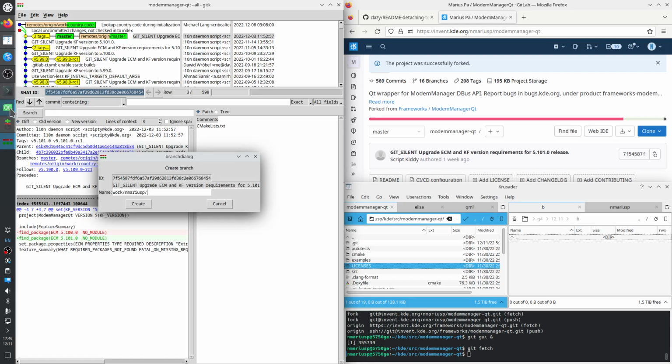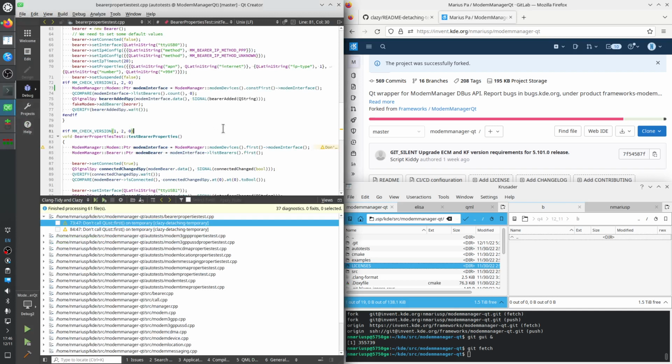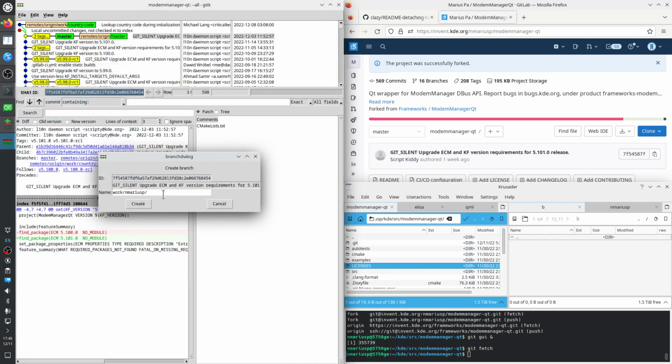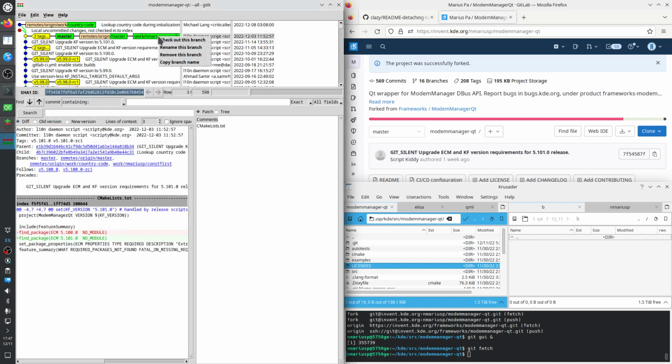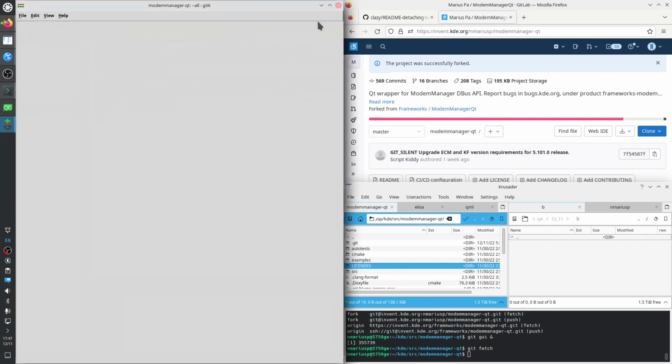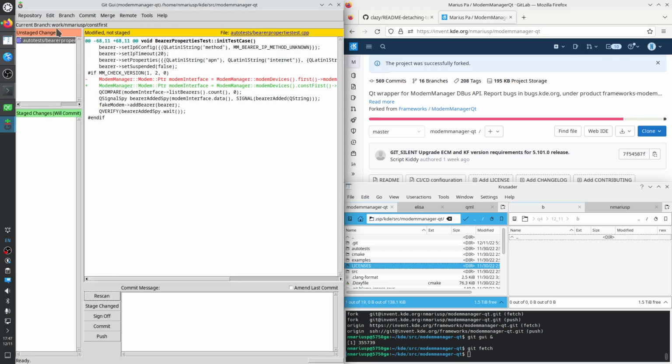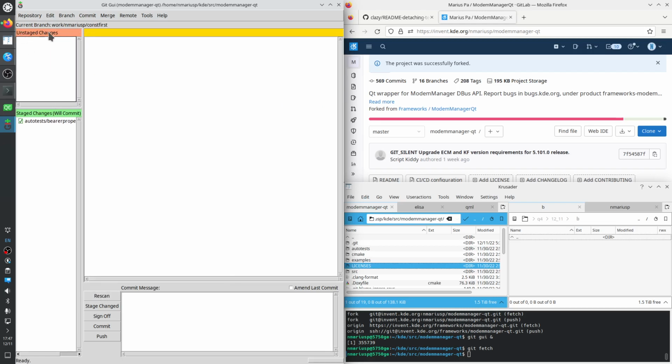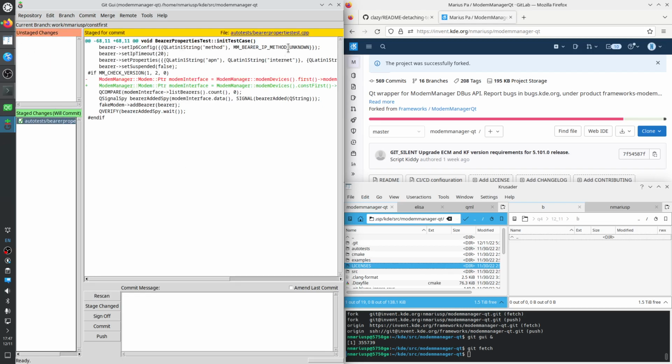What did we do? Const first. Right click on it, check out this branch. Rescan, it says that the current branch is not master anymore, but work/n-pre/const first. Click on the icon of the file to stage it. Where, the name of the file.